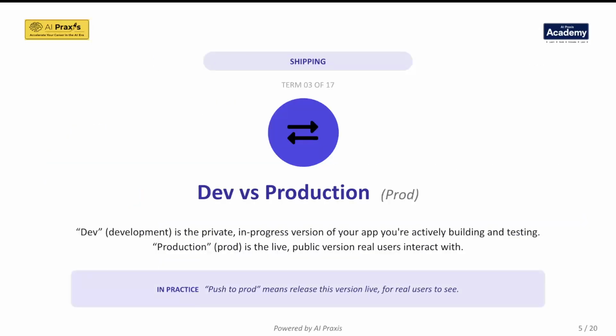Every app lives in two different worlds. You need to know which world you are in at all times. Dev, short for development, is the private, messy, in-progress version of your app. This is where you are actively building, breaking things, testing wild ideas, writing experimental code. It's your workshop. Sawdust everywhere, tools scattered around. Only you and your team see this.